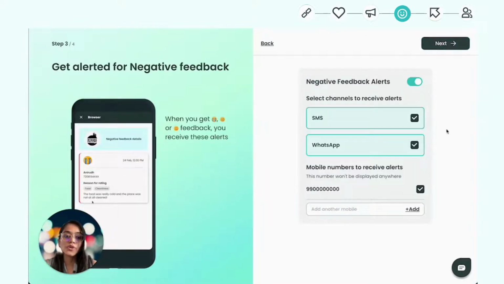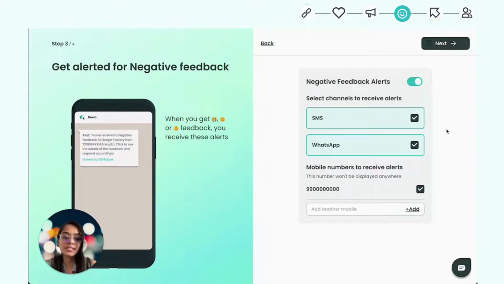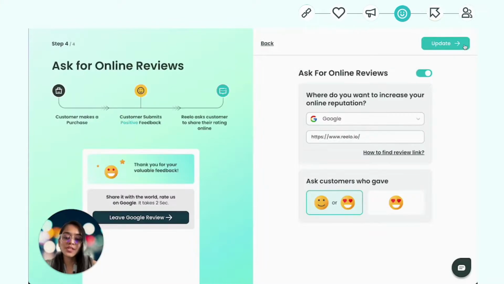Going next, you can also choose if a customer gives you negative feedback, how you should get alerted. You can add as many mobile numbers as you want, and you can choose the channel for that and take immediate actions.